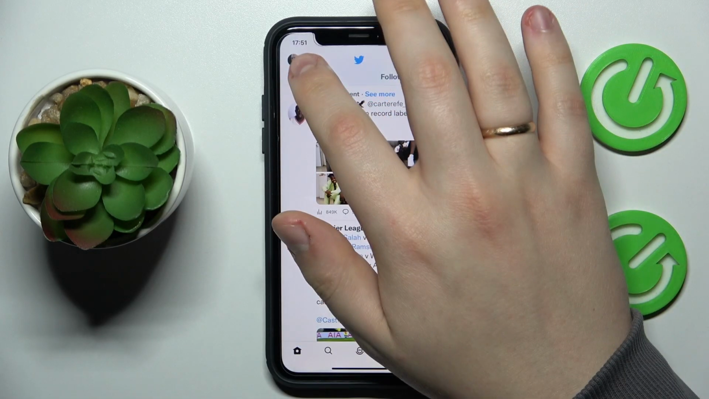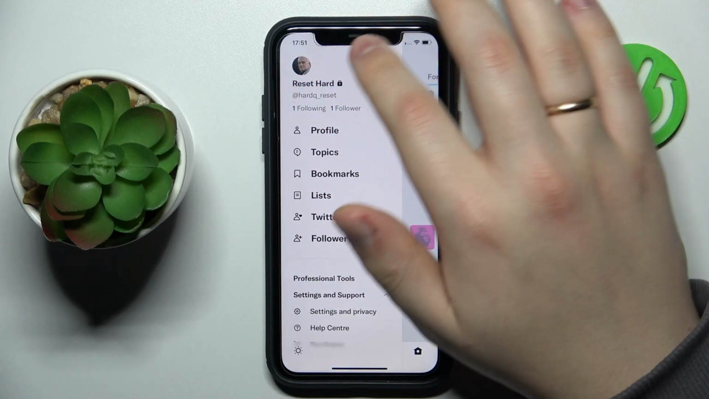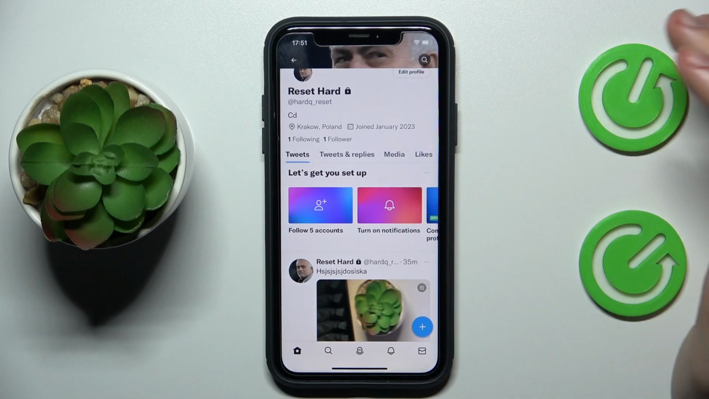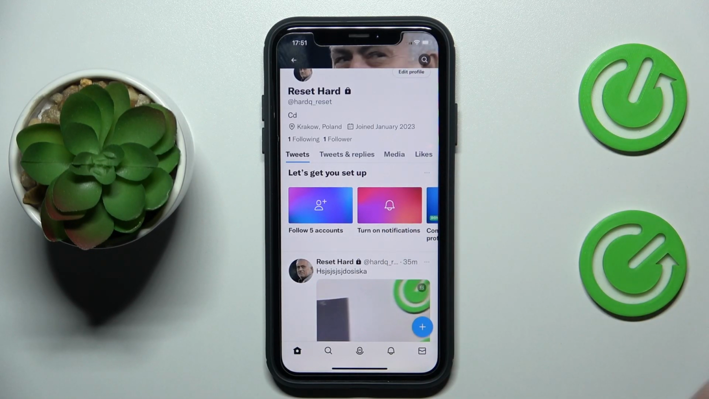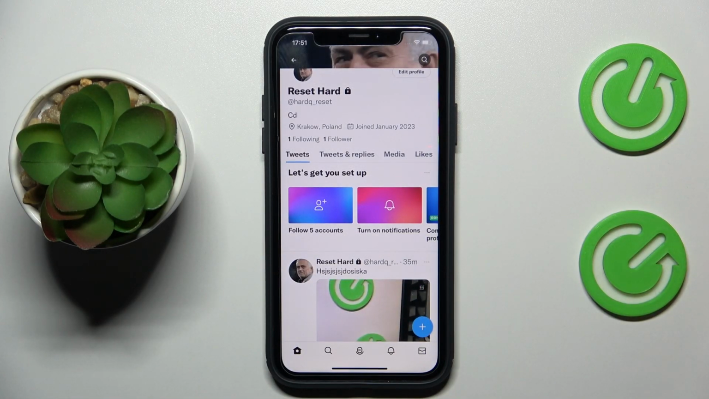And now if we get back to our Twitter profile, as you can see, this little padlock appears in front of our username or display name, and from now on our Twitter is private and all its data, tweets, followers, followings will be visible only to the people that follow you, thus to the people that you have accepted the following requests from.